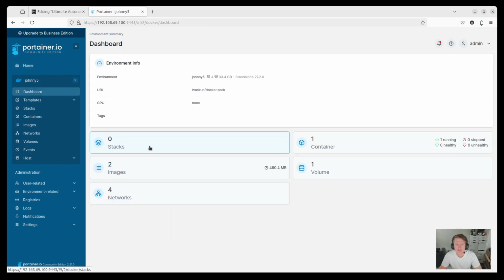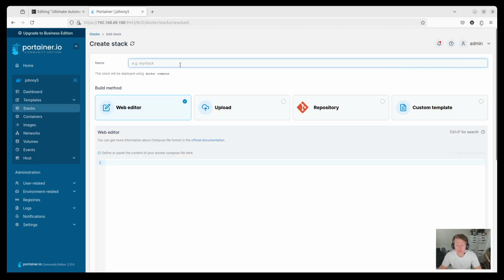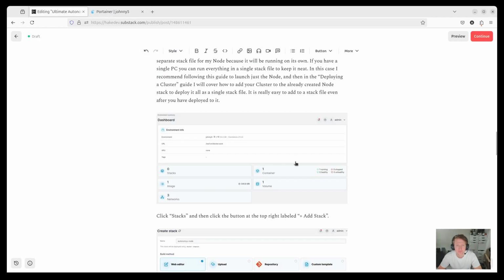And then you're going to click Stacks. It's on the left-hand side here too. There's also a menu item for Stacks, but you're going to click Stacks and then Add Stack. I call it Autonomous Node because I'm just going to be deploying a node in this stack file. I'm not going to be deploying my entire cluster. If you're putting everything in one, you can just call it something like Autonomous Cluster. But I'm going to do node just because it's only the node that's going to be running.